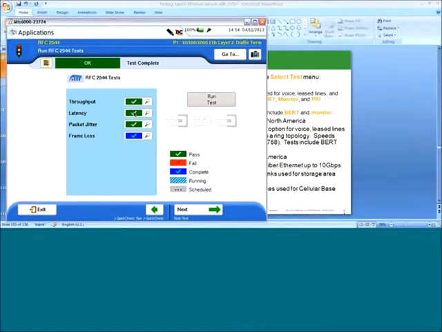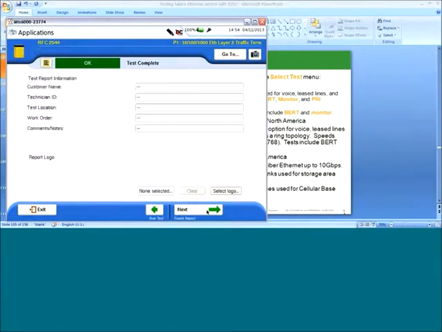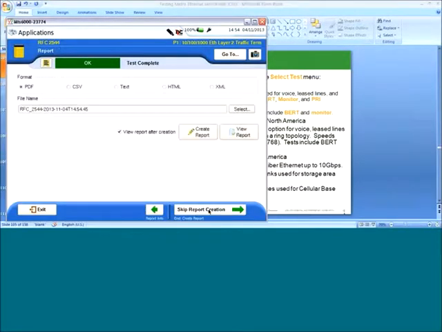Okay, so we've completed the RFC 2544 test. Before I go back and navigate through the GUI, let's generate this test report. Again, you can put the customer name, technician ID, test location. You can put your customer logo or your logo, and then create the report. In create report, you have several options: either a PDF, a CSV, a text, or an HTML file. Then you just say create report, and it's going to generate a PDF file directly with all of the reporting on there.